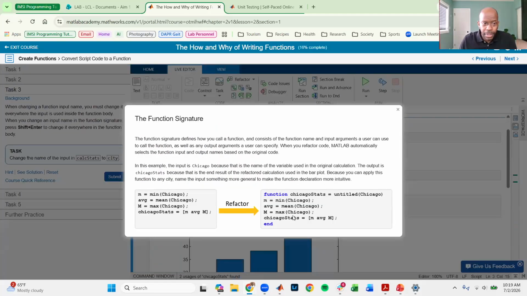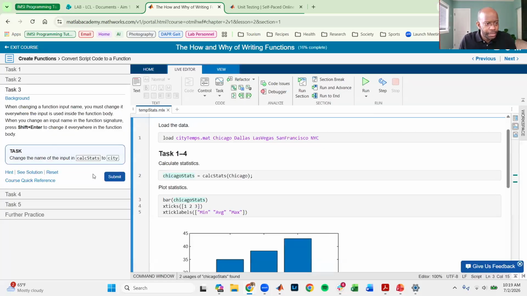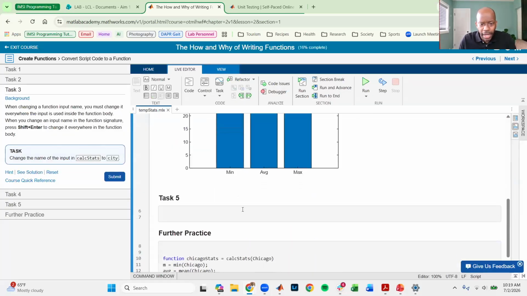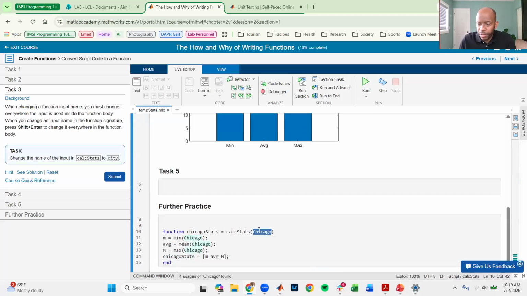Now we need to update the inputs and the variables within this function. So we're going to start by changing the input, right? We don't always want to operate on Chicago. We want to operate on different cities. And we want to make sure that this variable city is used throughout the function. So there's a shortcut, Shift Enter, to change the others. We're going to do that.